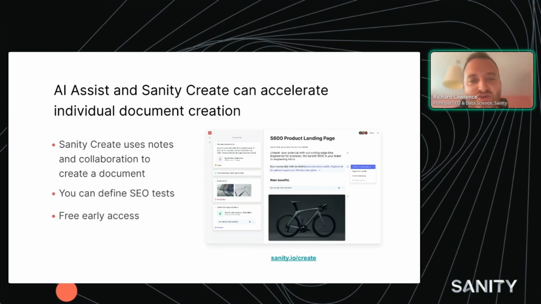With that, you can use notes. You can give the AI assistant notes to work from, and you can collaborate with it to create a document. You can collaborate with other humans as well. One way that I've used it is defining SEO tests within that, so putting in some tests like looking at readability, for example. That's something it's able to look at. So again, I definitely recommend going and having a look at Sanity Create.